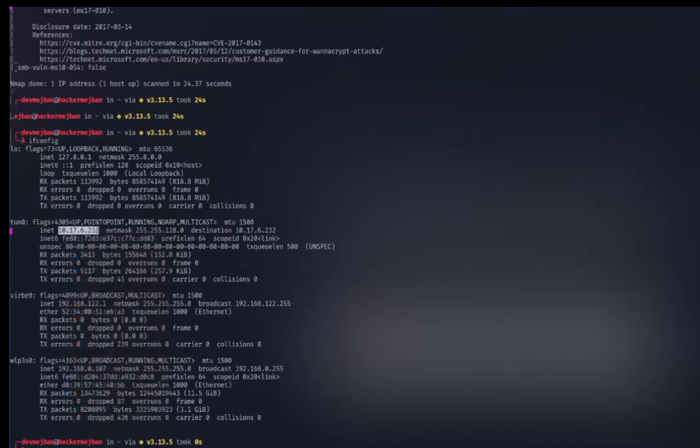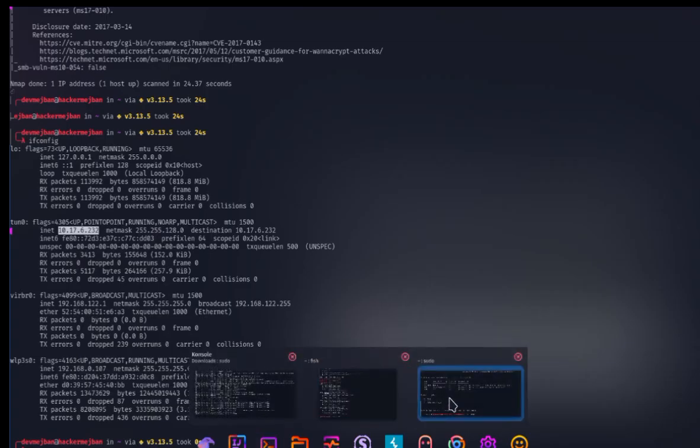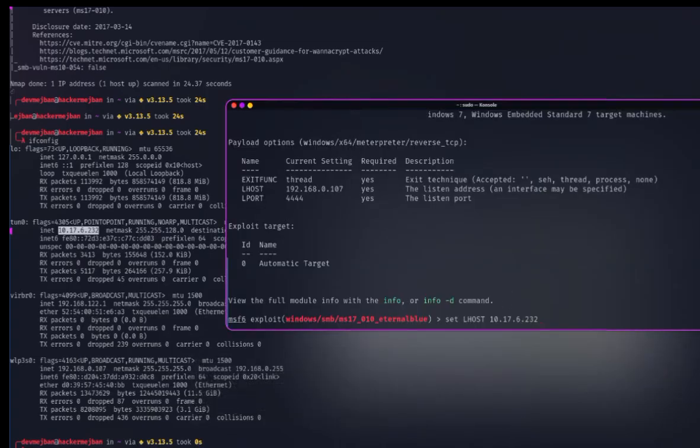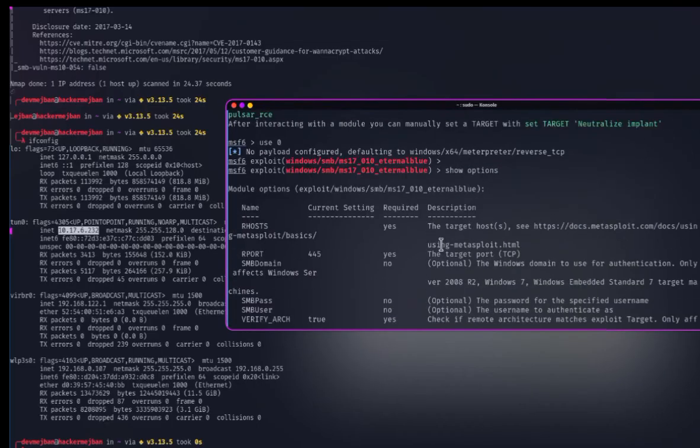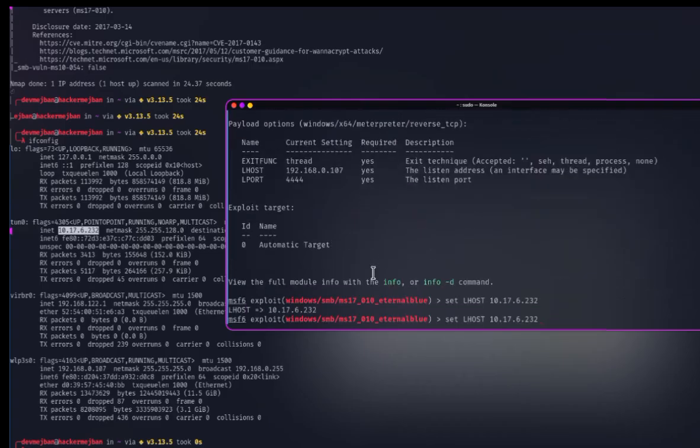So I'll copy it and paste it over here, and I will just press enter. Okay, so our localhost is set.